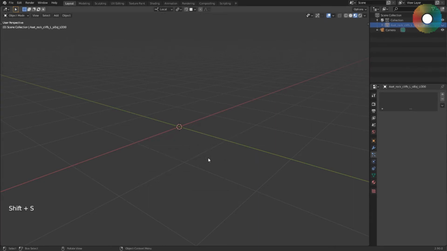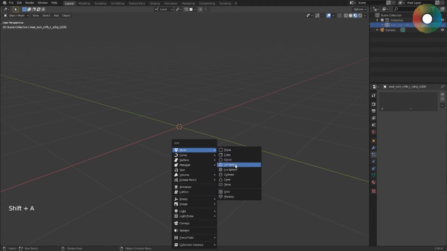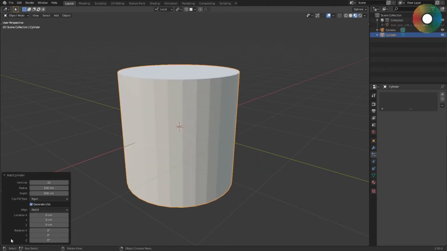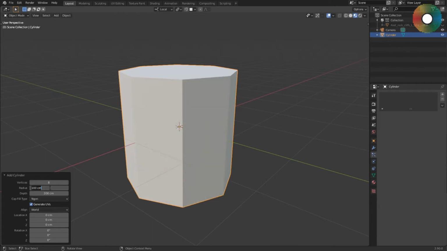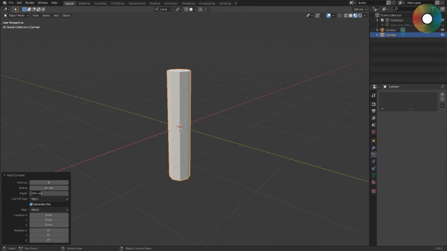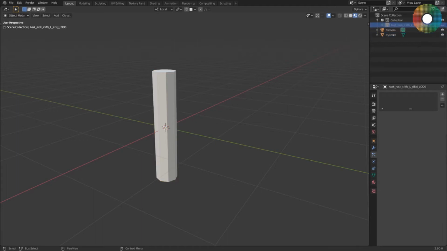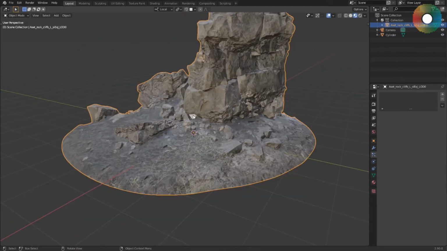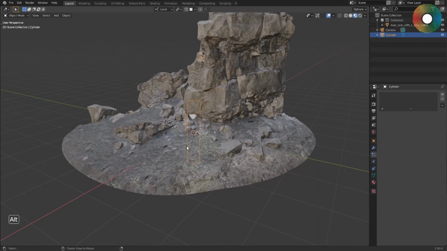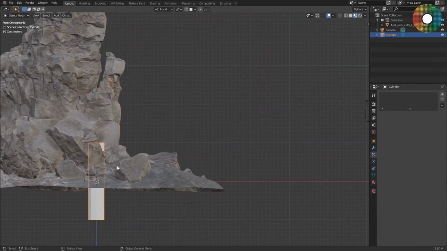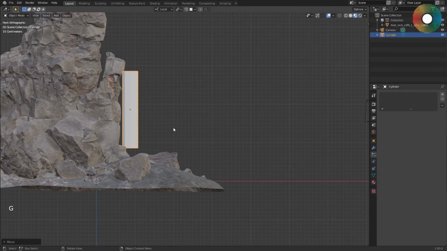Let's create a basic cylinder. And for the sides, I want it to be 8. And I can decrease the radius to be something like 20. Depth, it doesn't matter, I will change it anyways. Use triangle fan for cap fill. And that's it. I will unhide the rocks so that I can get a sense of the scale that I need. Let's go into the orthographic view and let's see.